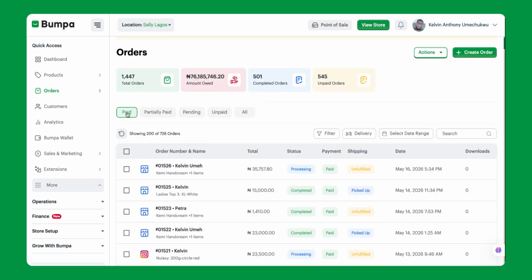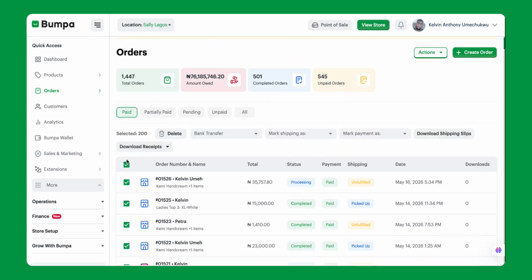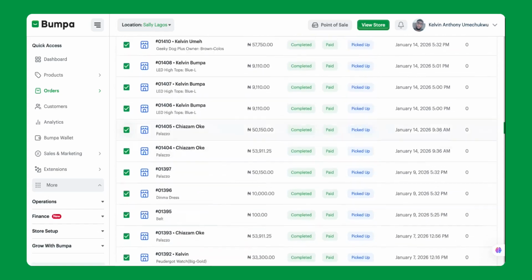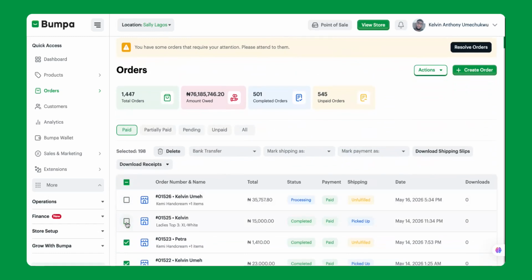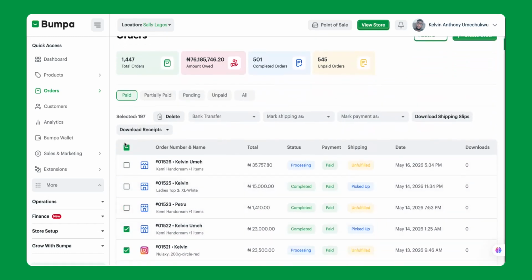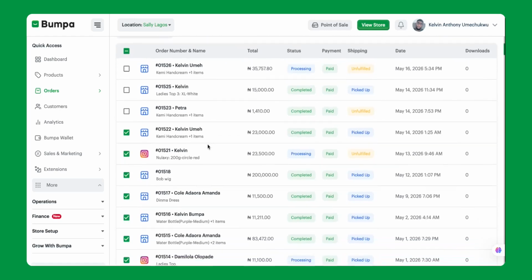Finally, to take bulk actions on a number of orders, you just come and you click on this box here, which automatically selects all the orders that you have, and you can untick the ones you do not want to perform an action on, for example. But basically, this allows you to perform bulk actions on all your orders. So as you can see, you can choose to delete. You can also choose to confirm or reject bank transfer. You can also mark shipping for all of these orders at the same time, or mark payment, or download the shipping slips or the receipts or invoices, depending.